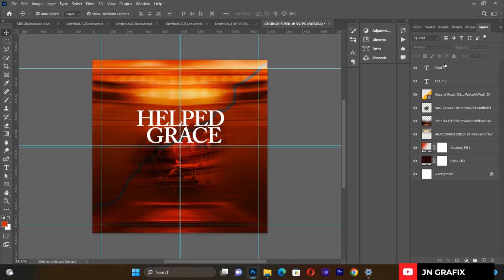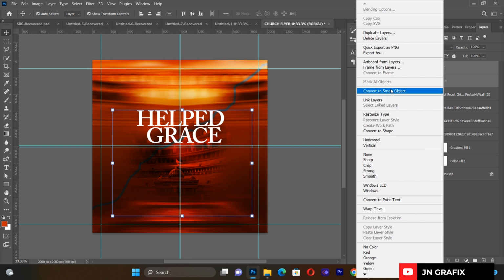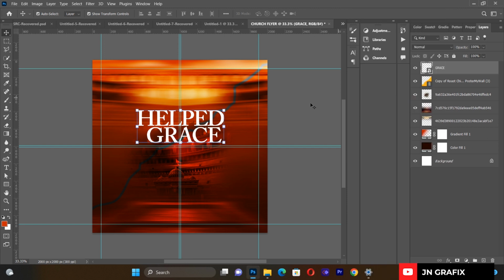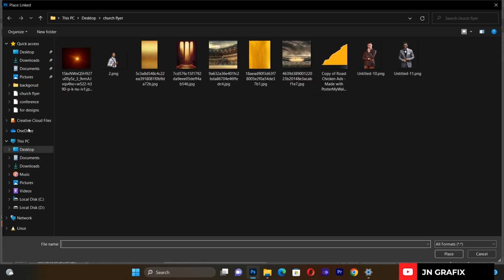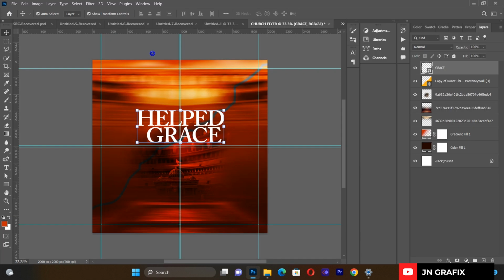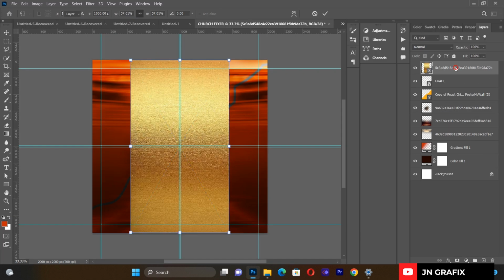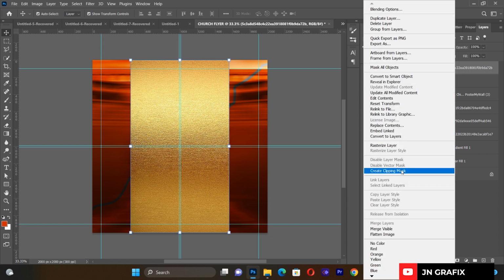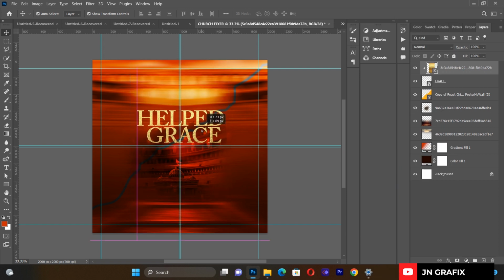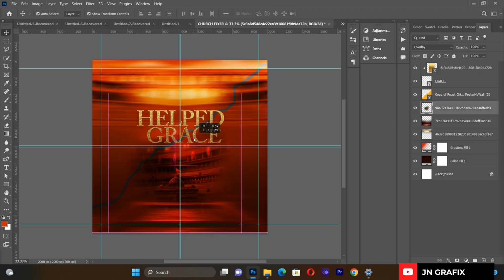But before that, I just want us to select the grace and the help. Then let us make them a smart object like this. Very nice. So after that, we will go to our file and go to our place link, and we want to bring this golden foil inside. So on this golden foil, we are going to create a clipping mask like this. Very nice. So this is what I just wanted us to do.